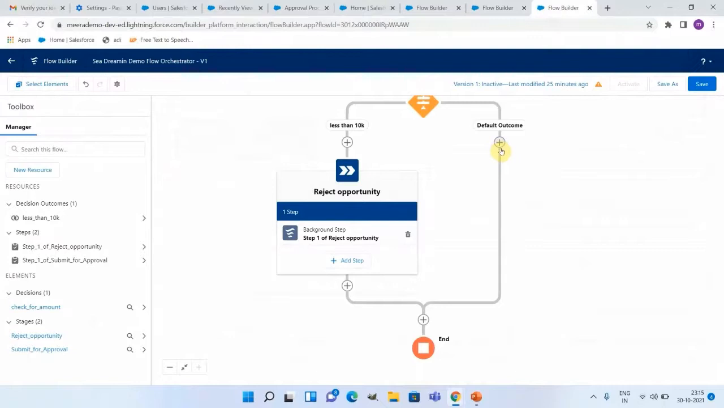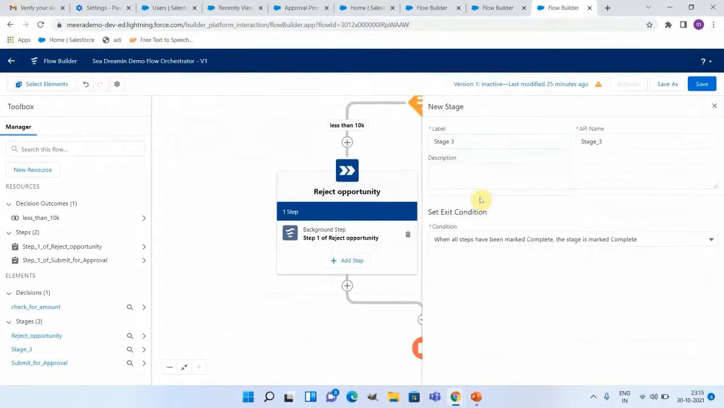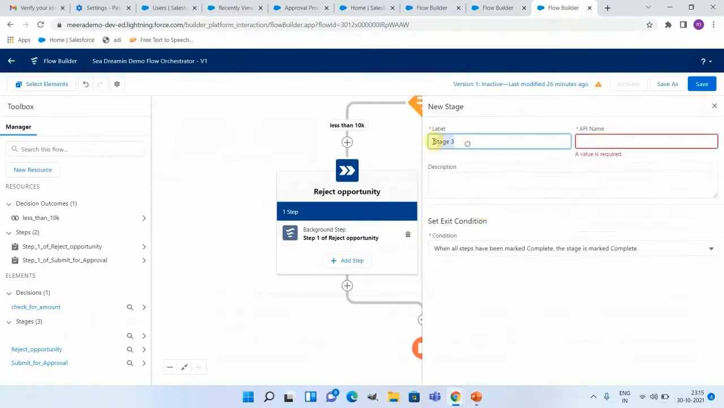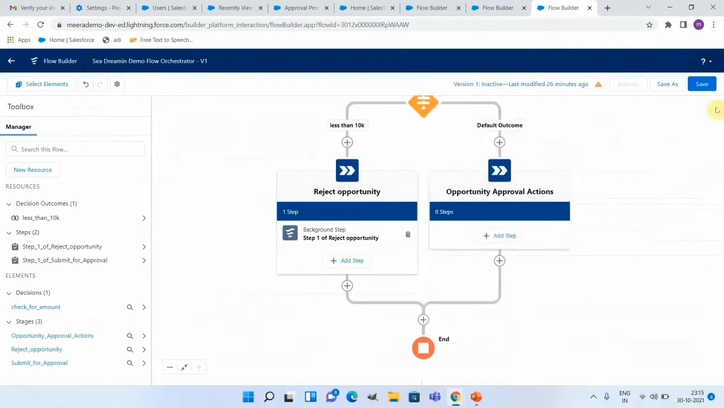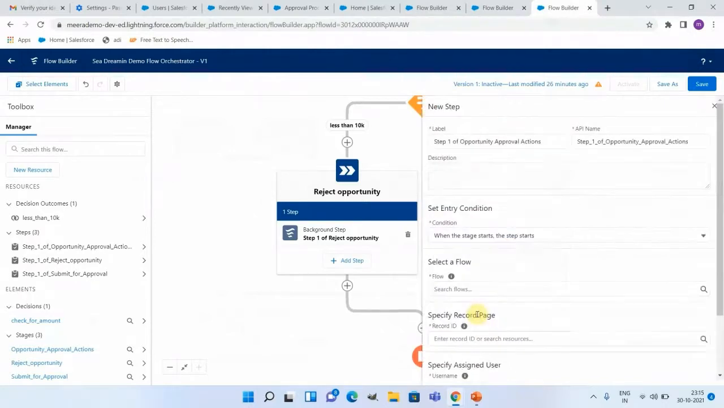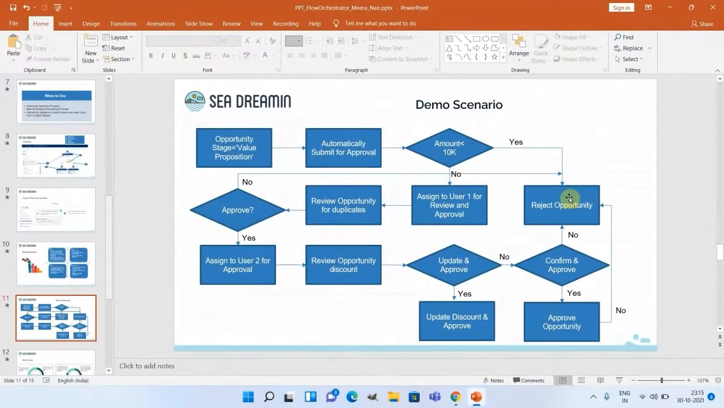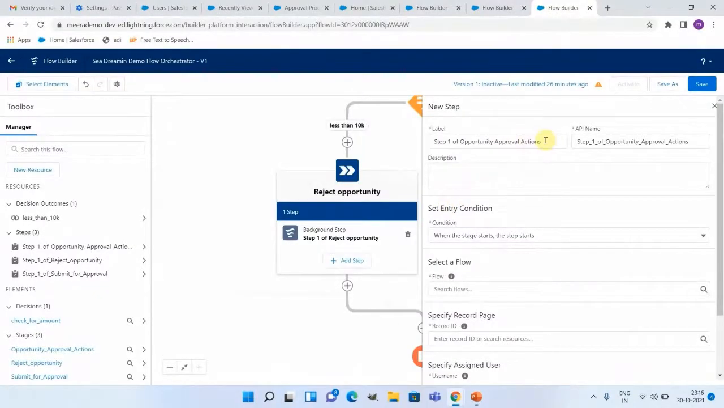Now let us go to the default outcome. Let us add a stage for the further approval process. So I am giving this stage the name opportunity approval actions. And let us add our first step, which is going to be an interactive step. As per our criteria, if the amount is less than 10K, we are going to reject it. If not, we would like to assign this to user 1 for review and approval. And that's what we are going to do here.